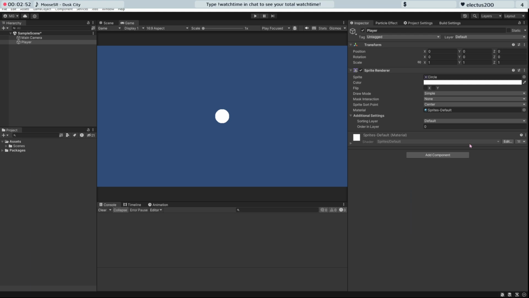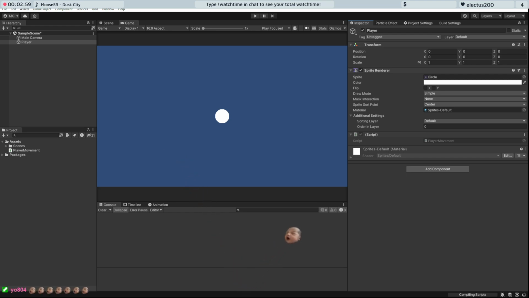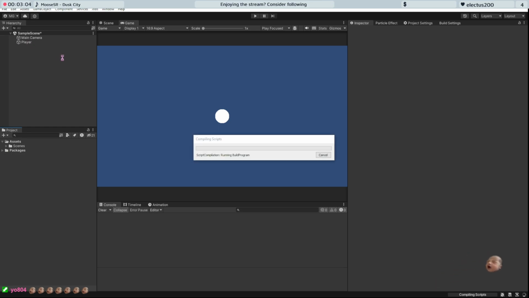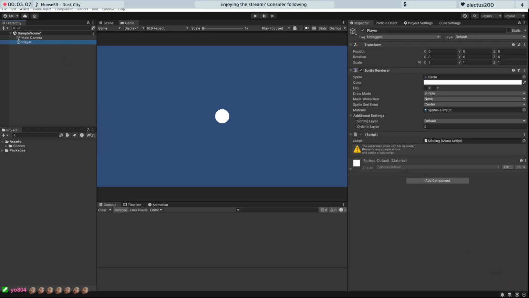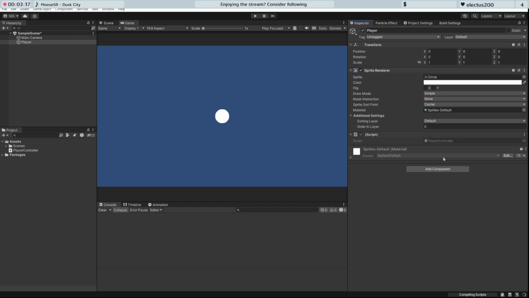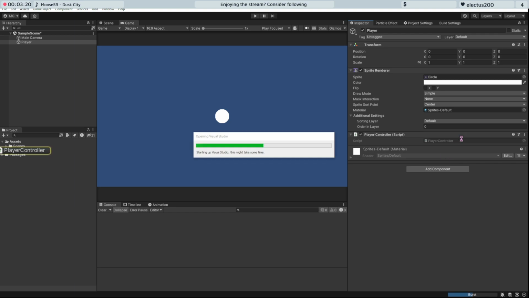Player movement. Baby rage emoji. What I'm gonna do differently this time, by the way, for the player controls is not use rigid body. I'm going to code the physics in myself. I have more control.